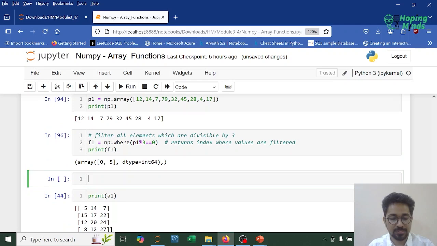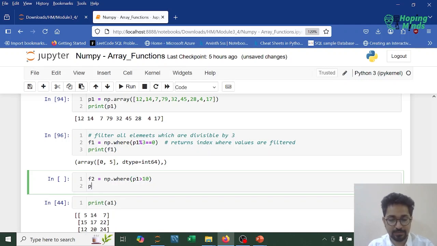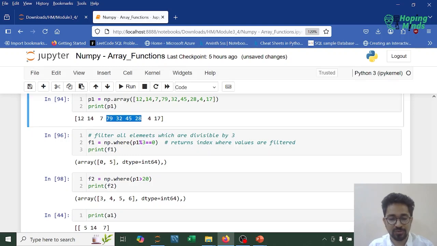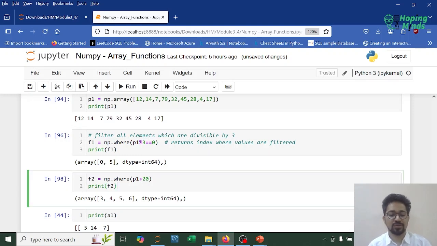I can give you another example. Maybe f2 is np.where p1 greater than 10. So I want to know all the elements that are greater than 10. So we have 12, 14, okay, greater than maybe 20. So see, greater than 20: 79, 32, 45 and 28. So the indexes are 3, 4, 5 and 6.